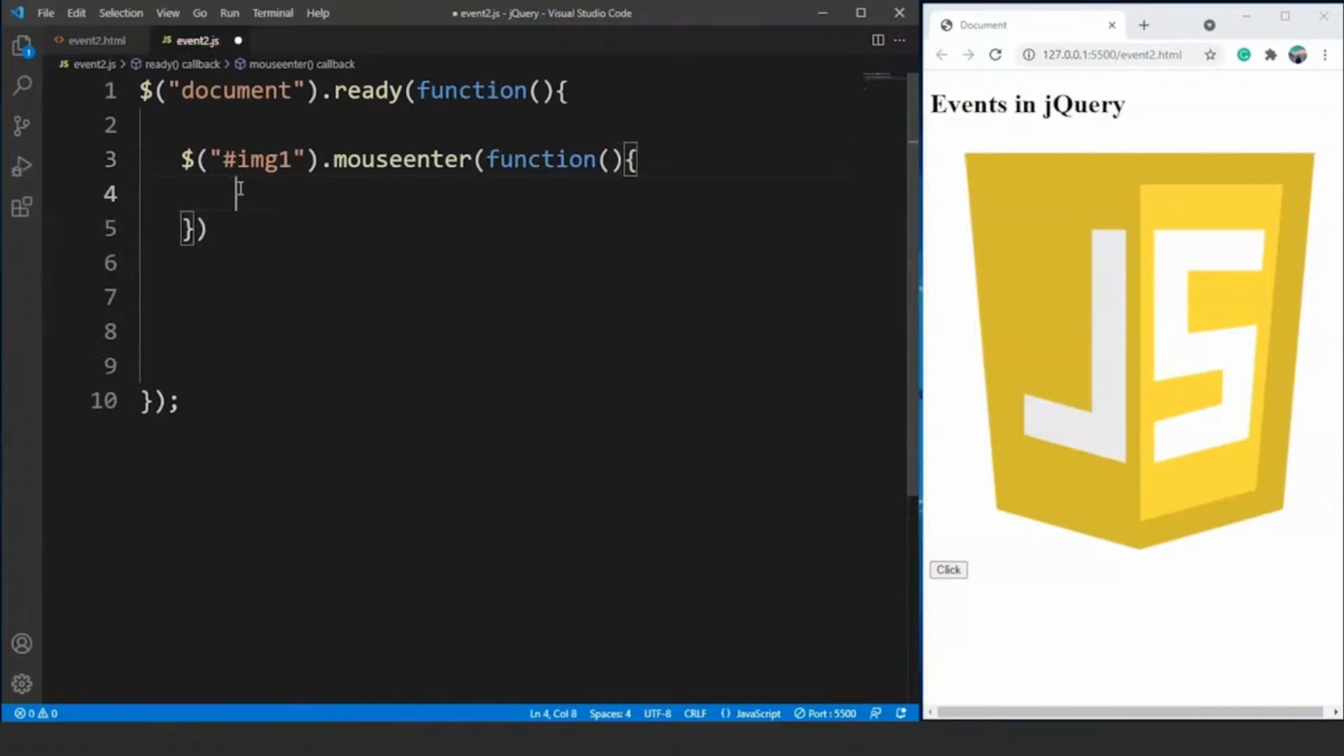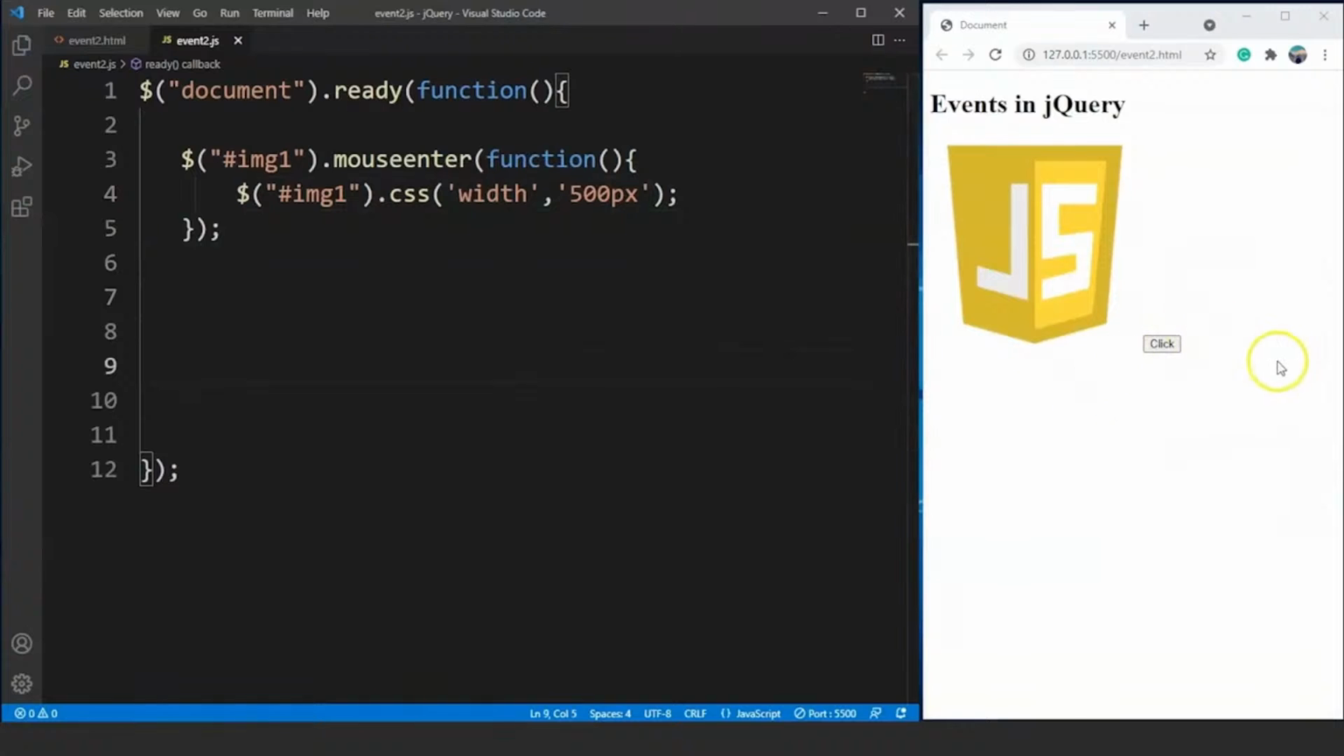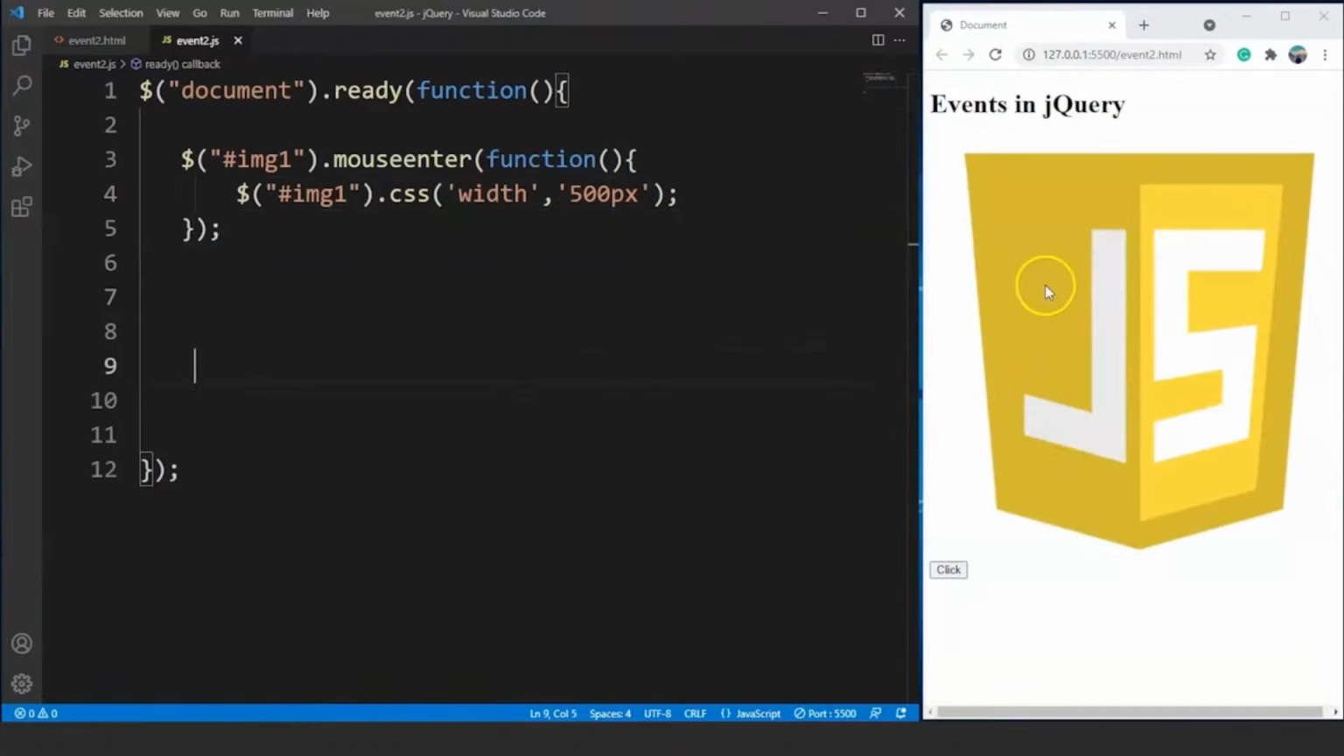So what we'll do here is we'll write inside this function dollar and we'll again access this image. We'll write here #img1 dot css and then we'll pass the styles over here. We'll write here width and we'll change the width of this image to 500 pixels. Fine. Now the next thing we'll do is write the code for mouse leave event as well. If you save this program for now and go over here on the browser and hover your mouse cursor over the image, you can see the size is changing.